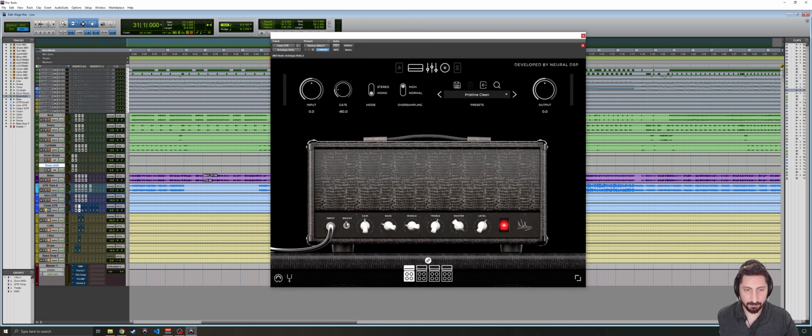Let's take a look. The setting here on bright is enabled. The gain is about noon. Looks like the bass is about, what is that? Maybe 10 o'clock. Mid is almost 9, somewhere between 9 and 10. The treble is about 1. Master is at 100%. And the level is also, I would say, about 1 as well.